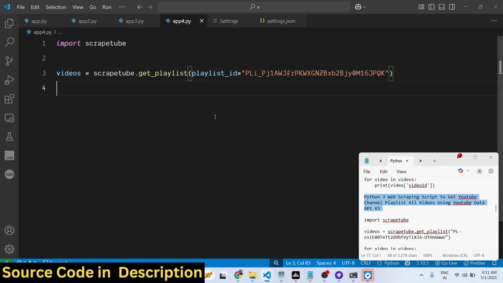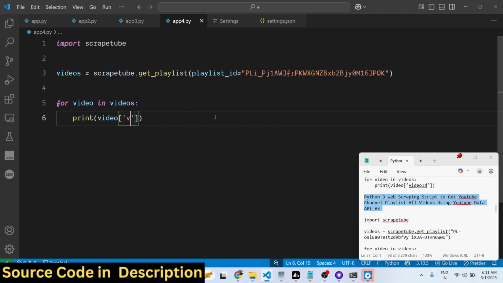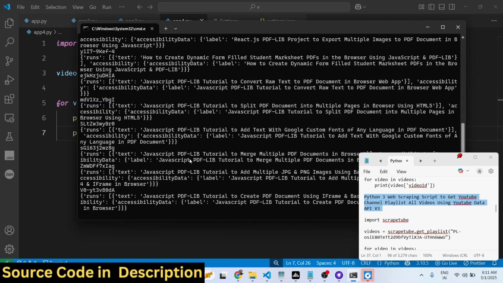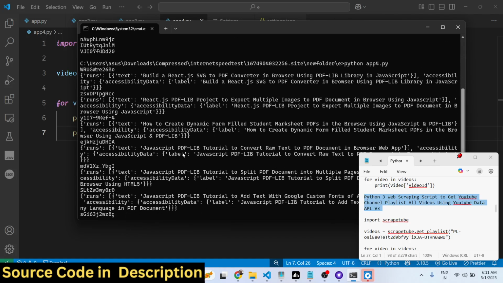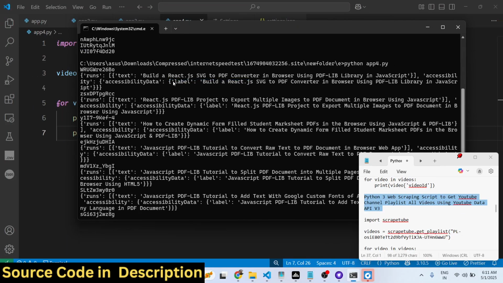After pasting it, it will return all the videos. So we can loop through this array, for video in videos, and we can print out the video ID, and also the title. So if you run this now, you will see it will return all the videos which are present in this playlist. This is the title, this is the video ID.